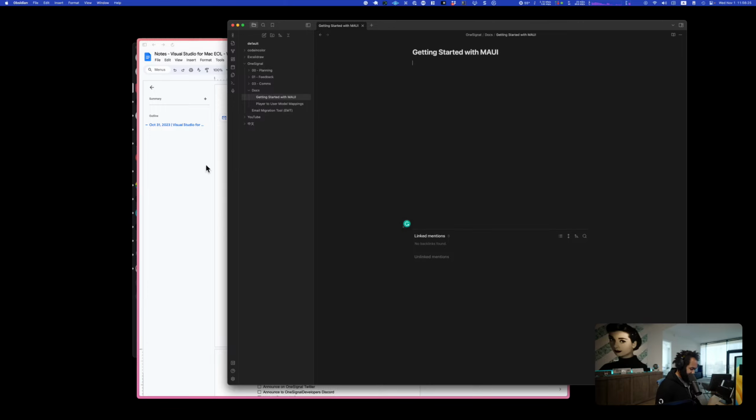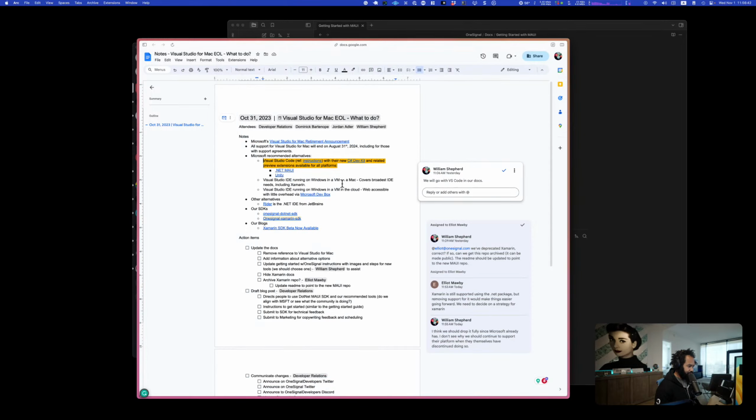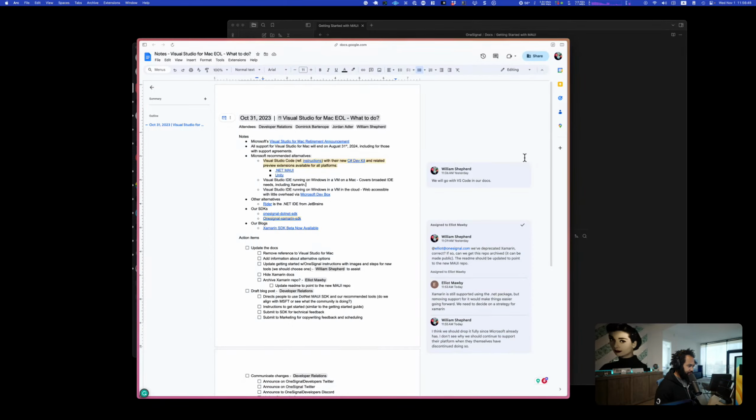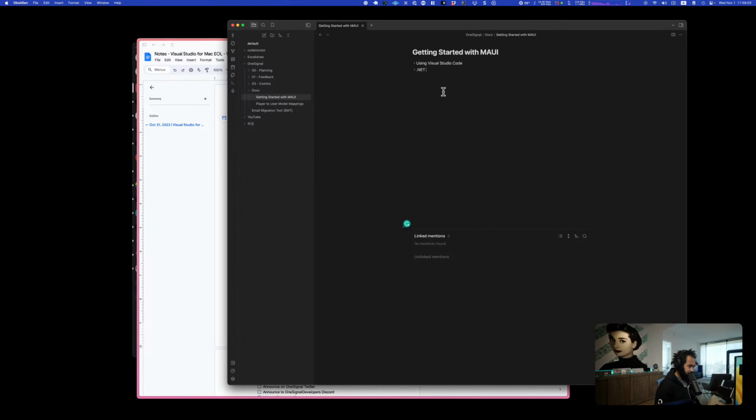So let's say using Visual Studio Code. What else am I using? This is the C# Dev Kit or something. I think that's what it's called. I think I wrote it down here. Yeah, C# Dev Kit. So we're going to rely on the .NET MAUI extension.